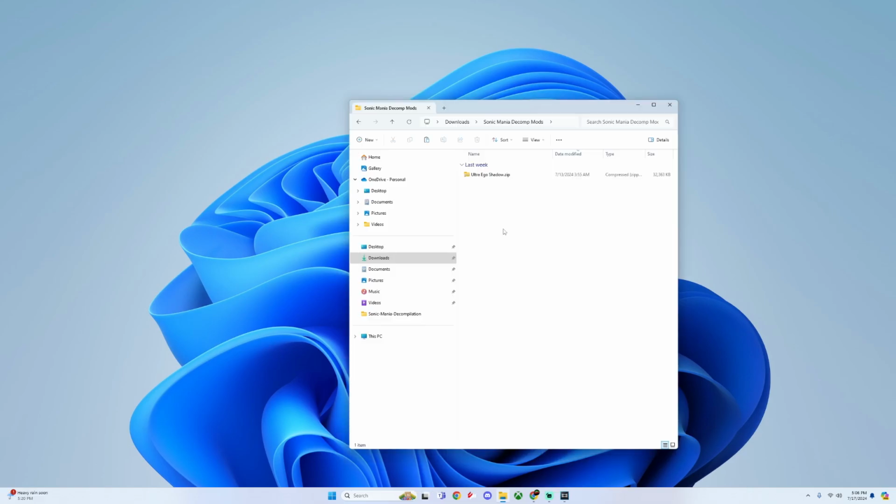Alright, so for this tutorial example, I will be using the Ultra Ego Shadow mod, and I'll also have this linked down below. So first thing, once you get your mod, usually they will come in a .zip. I highly recommend just leaving them as a zip file. This will make things easier when we go to upload it into the dev portal. And if your mod isn't in a .zip, I highly recommend compressing it into a zip file first.